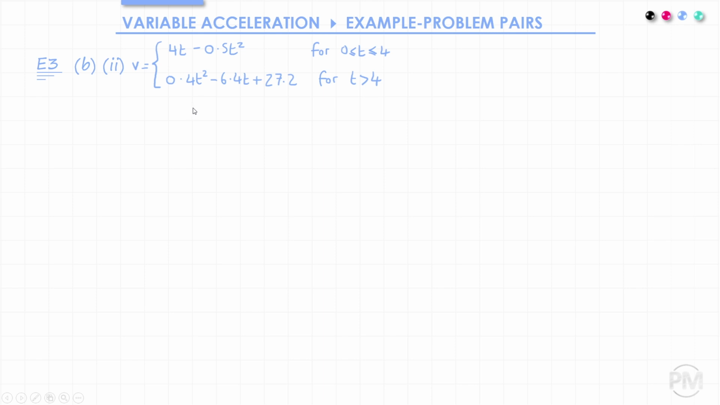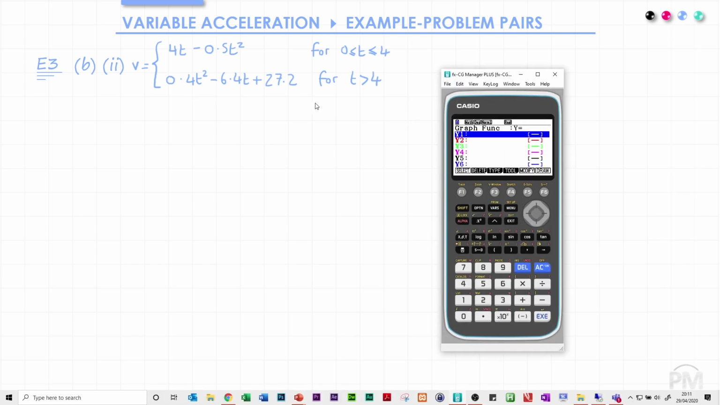Before we go about answering part 2, I'd just like to sketch these on a graphical calculator. I think it might help us to understand the problem better. So we're going to draw both functions, but we're not just going to type them in like this, we're also going to specify the domains as well.